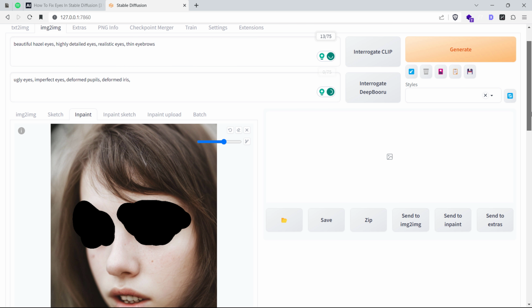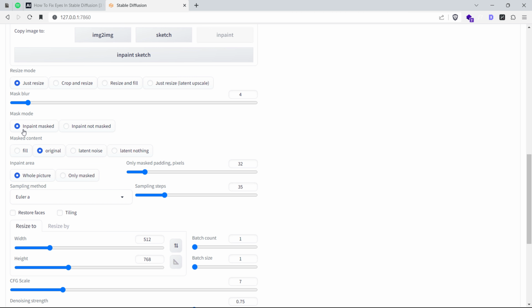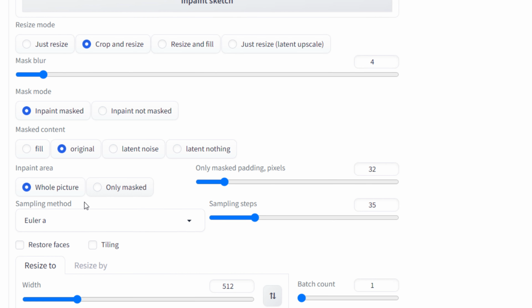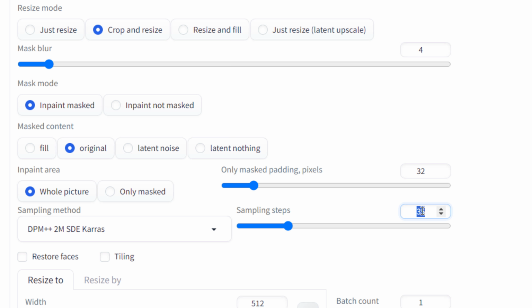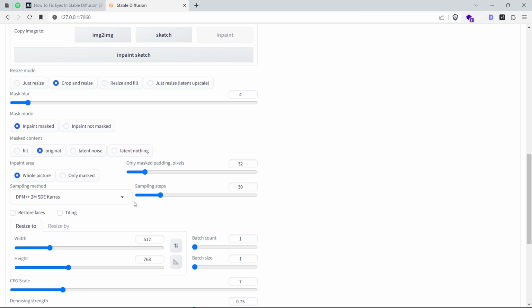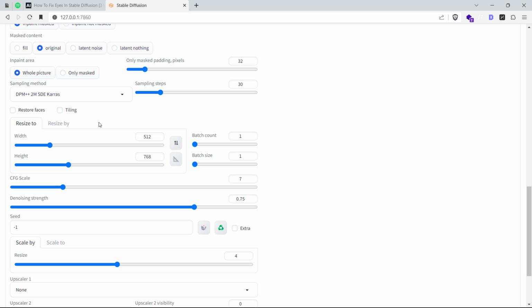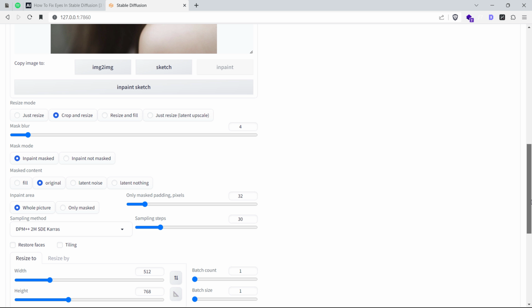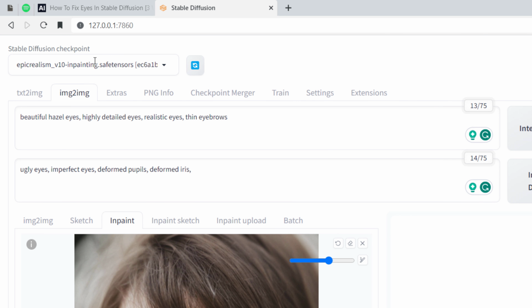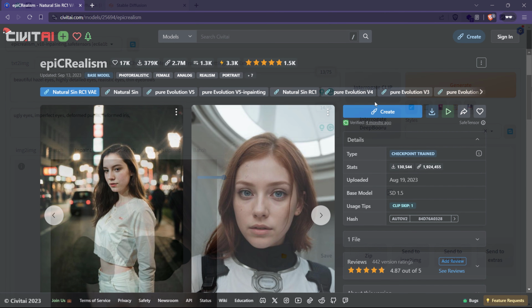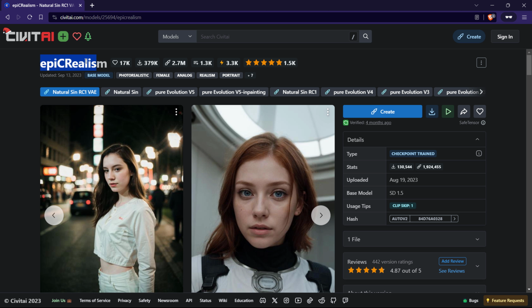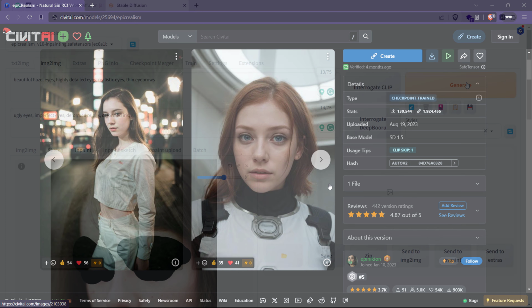and get good results. For the inpainting configuration, I've used the DPM++ 2M SDE Karras sampler with 30 sampling steps. The mask mode is set to InPaint Masked and the masked content to Original. I haven't changed the other settings and left them as is. However, you can experiment with the sampler and test which one gives a better output. For the checkpoint model, you can use the same one you used to generate the image. I'm using the Epic Realism checkpoint model, which I've also used to generate the image.